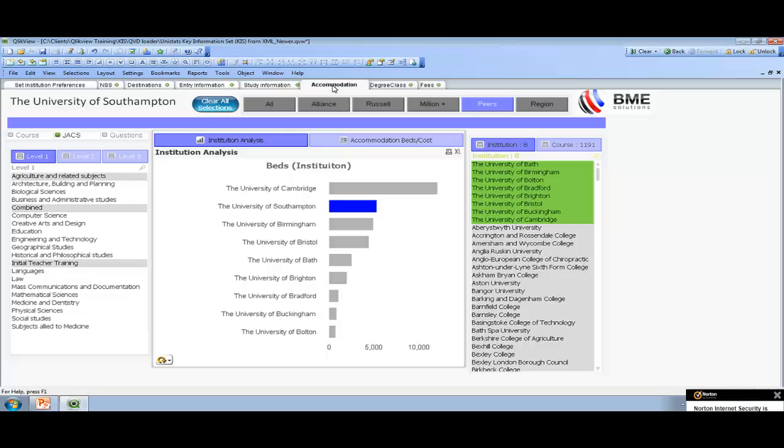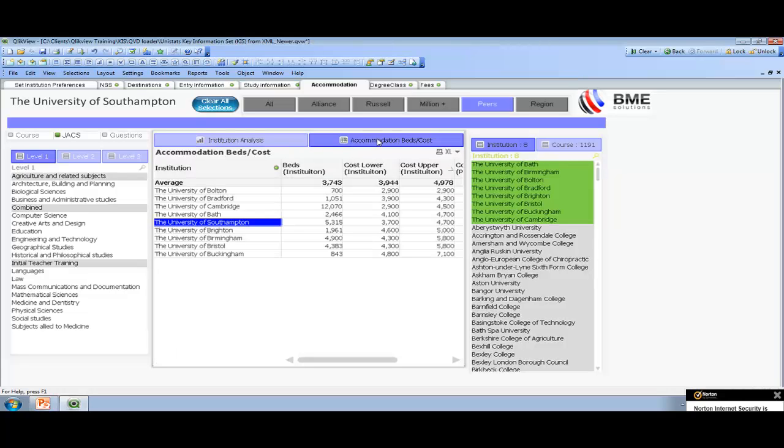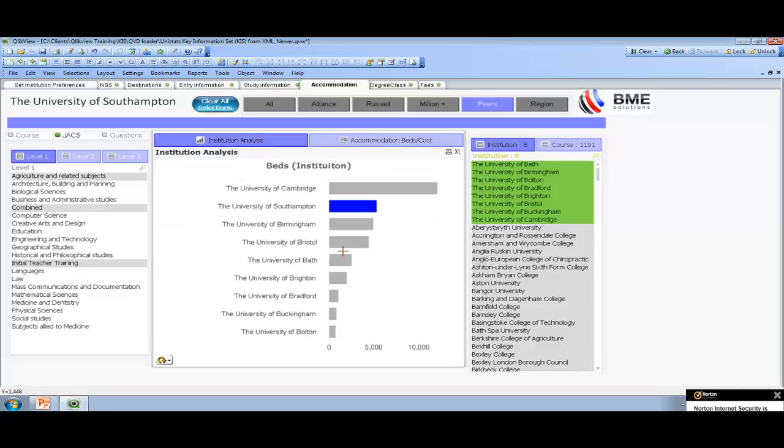Accommodation. This now is not specific to course, but if I look at my peer group, I can see that Southampton is quite expensive in terms of students. So this chart shows me, and I can also look at it in numbers in terms of how many beds I have. Sorry, this one isn't, it's not cost, this is beds as well. So I can see Cambridge has loads and loads of accommodation. Southampton and the rest have not got that much.